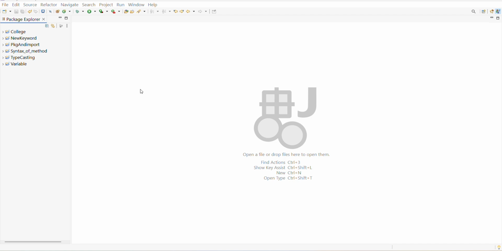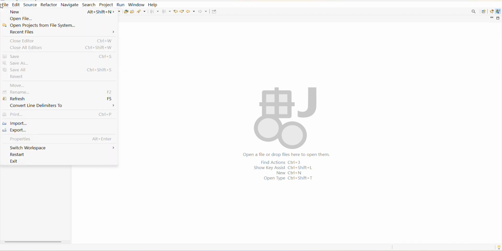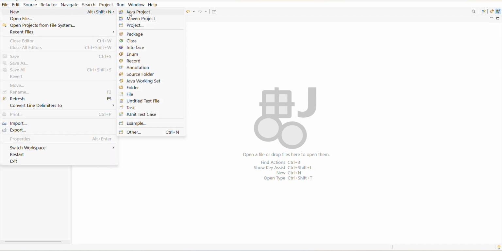For it, you need to first install Eclipse. So first, install Eclipse on your PC or laptop and only then start with the video. Now, we are going to create one project. You need to see over here, many options are given. Click on File, then go through the New option.